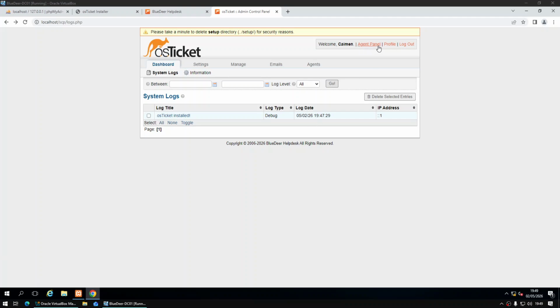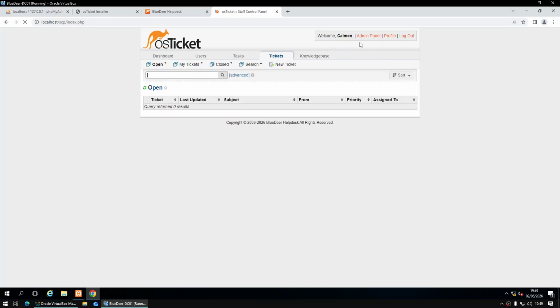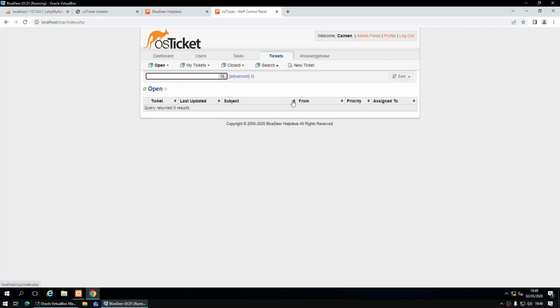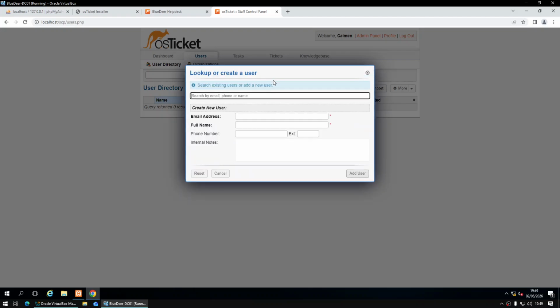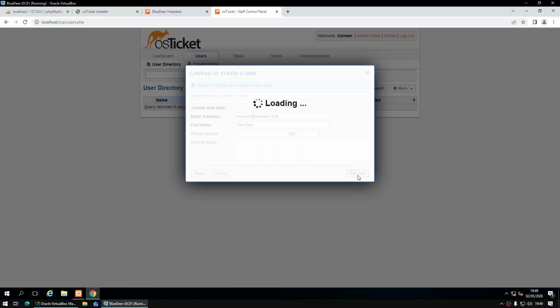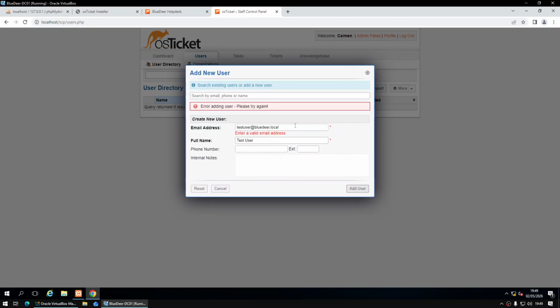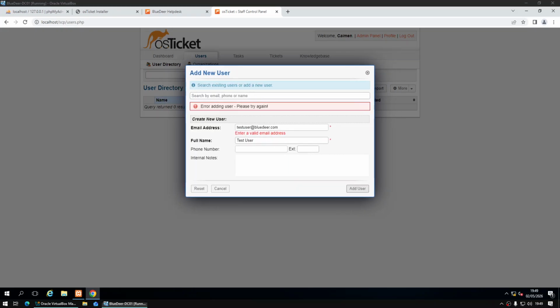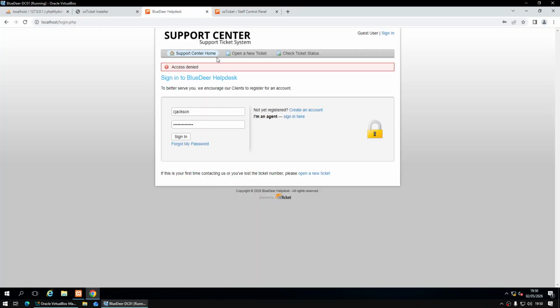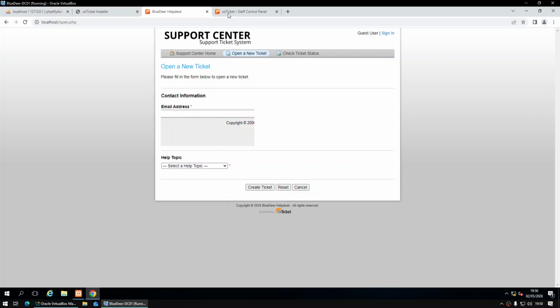From the admin panel, I can click on Agent Panel up here, and this takes me to a website where I can see the tickets. I can also click on Users and add a new user. I can say test user at bluedeer.local, say test user as the full name, and click add user. It wants a valid email address, so for this one we might need to say .com. This step isn't necessary though, as people can still open a new ticket as a guest user.